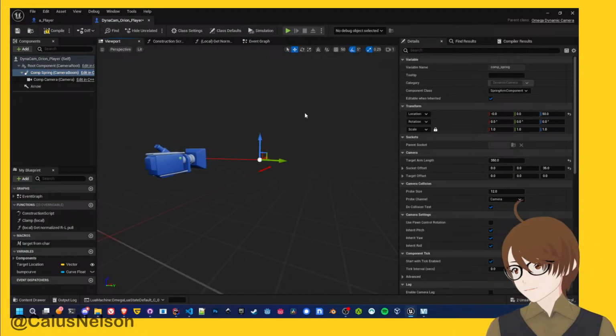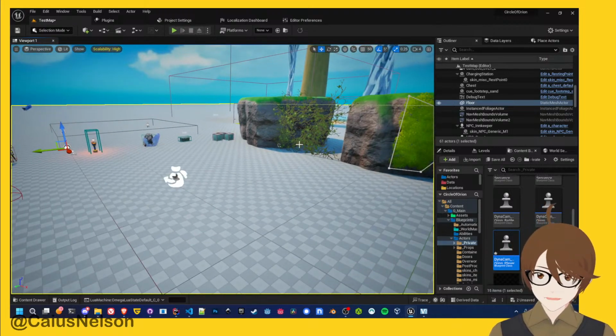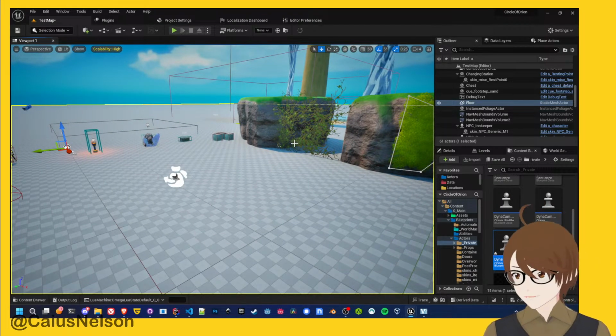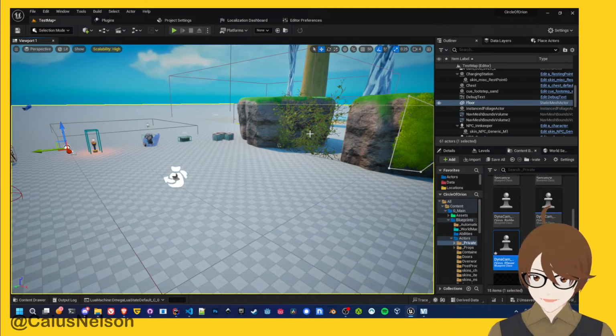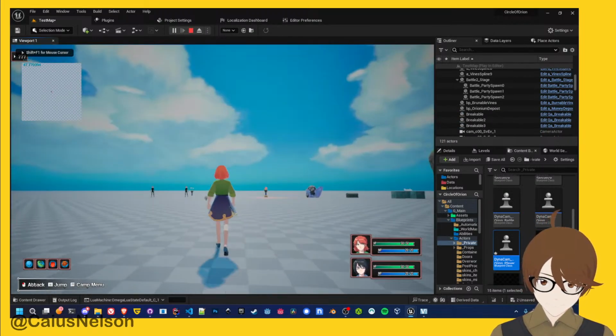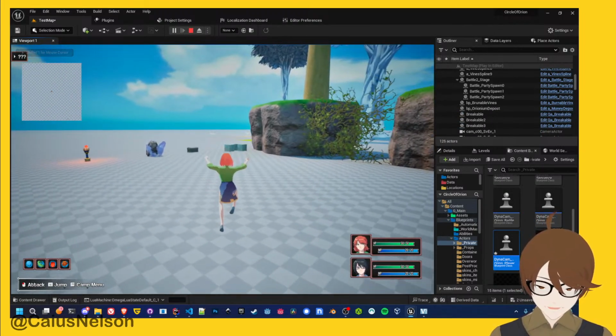So this is like a pretty standard controller you would already have on a third-person player. I'll just show you how it looks. Standard run around, jump, all that.